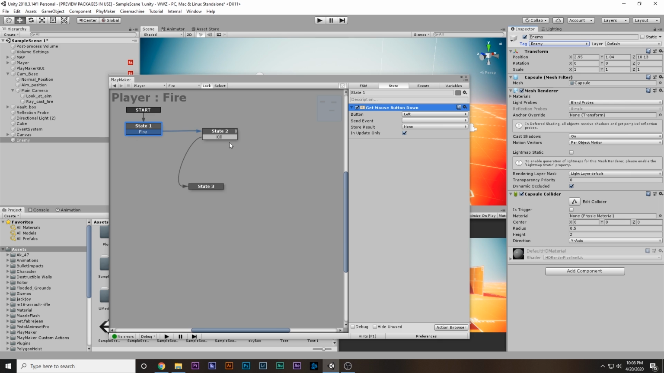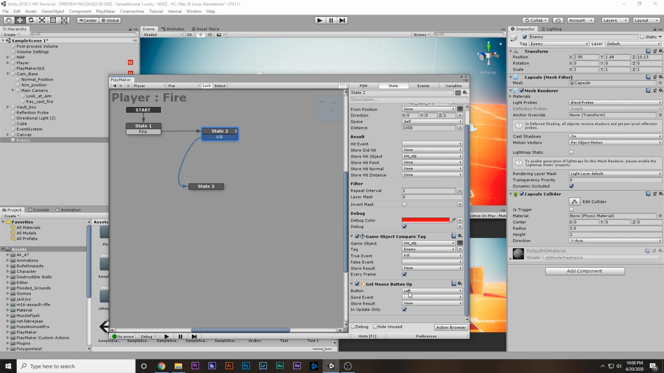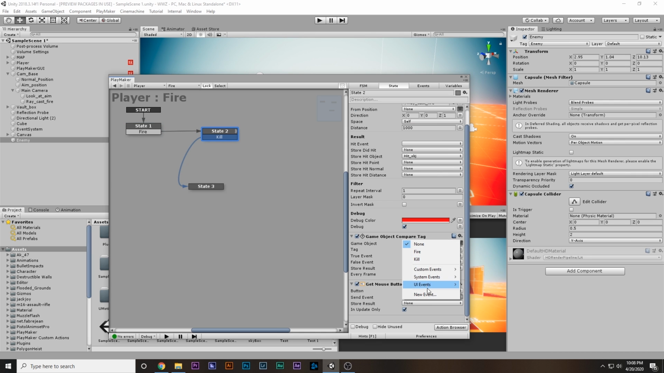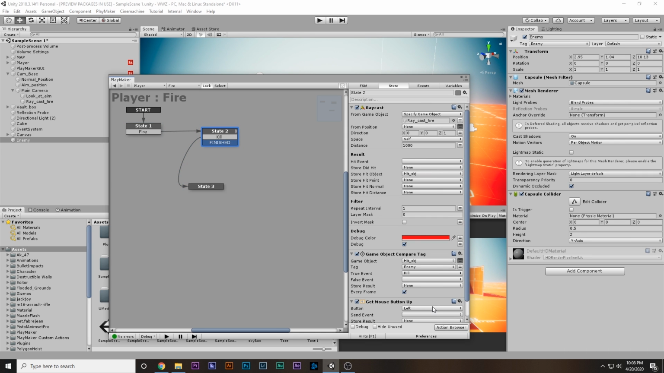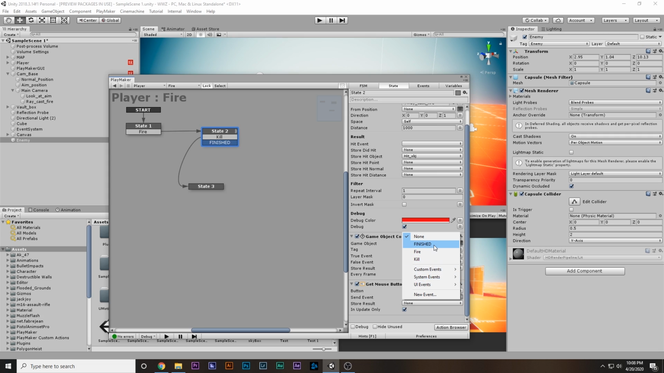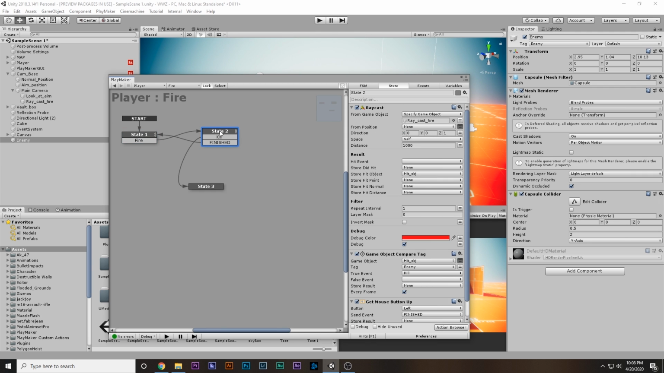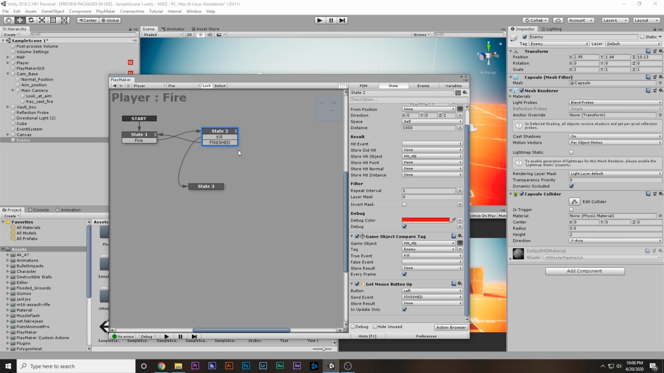Okay, sorry about that. Get mouse button up means when we release the button. Get mouse button down means when we click the button, and when we release the button we're gonna come back. So we're gonna say finished, and finished, bam. Sorry for my mistake, but get mouse button down, when we click the button we're gonna come in here, and when we release the button we're gonna come back over here.